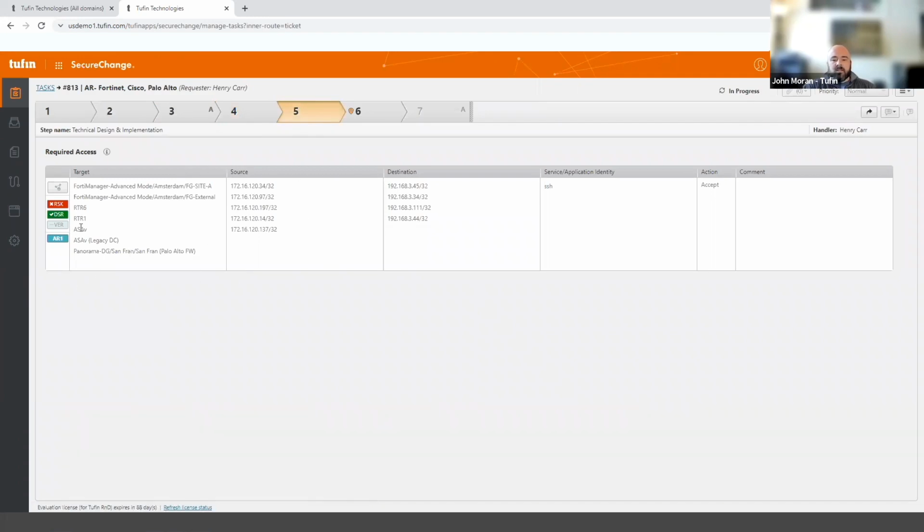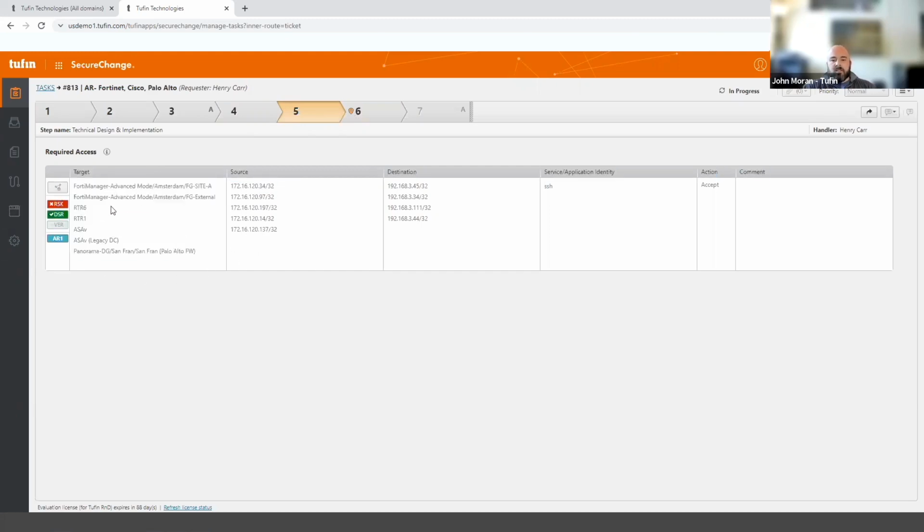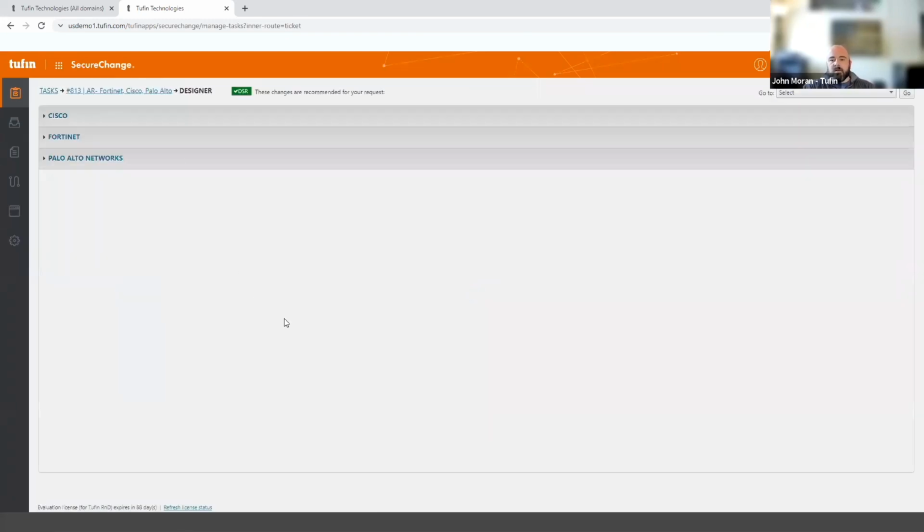And the very last thing I'll show you here is the change designer, right? So we're assuming we've accepted this risk, we're good with it, we're going to roll with it. Now we can run the change designer, and what that's going to do is look at the request, look at the targets, where do we need to make those changes, and figure out actually what changes need to be made. And the green designer icon's already lit up. It means it's already been run. So here are our designer recommendations.